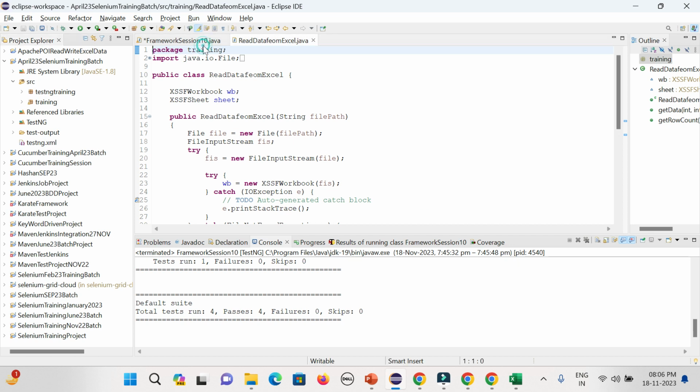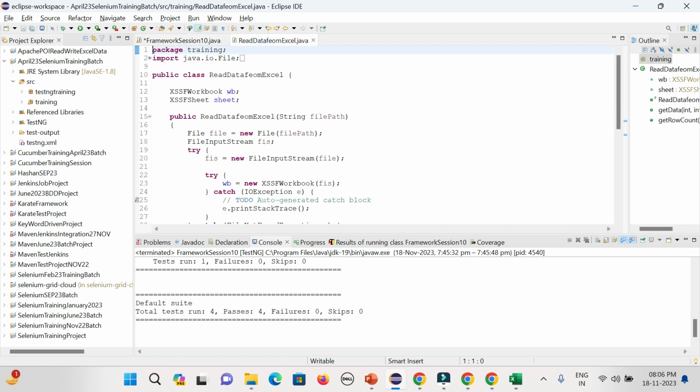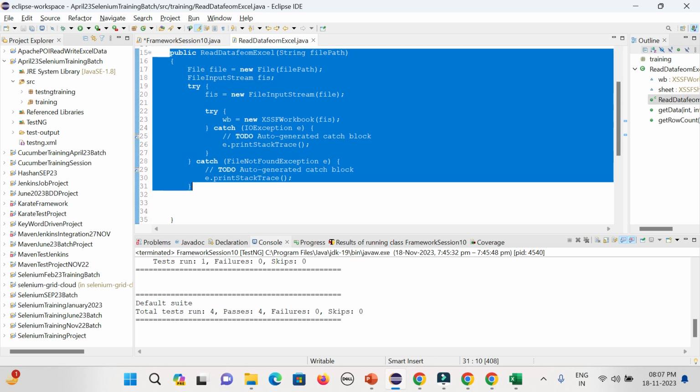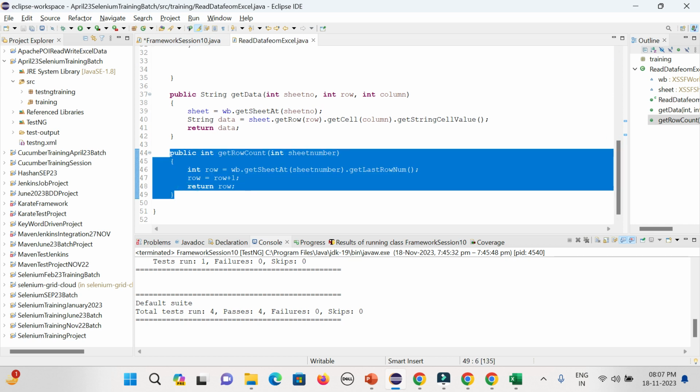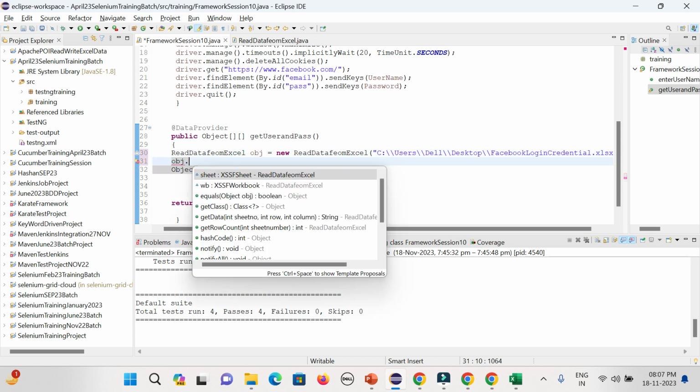Okay, now my object got created. What does it mean? As the object got created, my constructor will be invoked. It means I already got the path, right? Then I'll be calling the other method for getting the number of active rows. So this is the method I'll be calling. What is the return type? The return type is integer. So let's call that object variable and let's call that method.